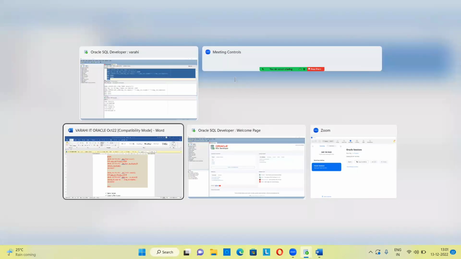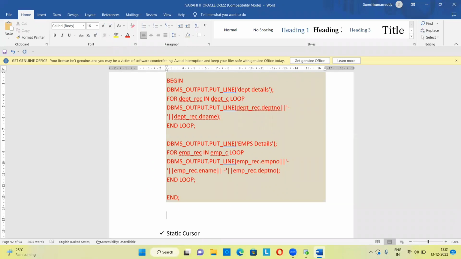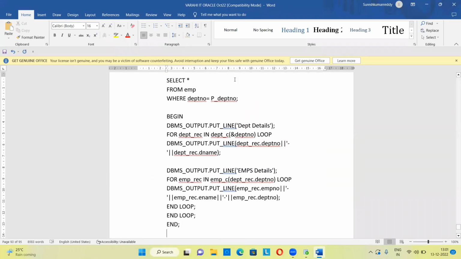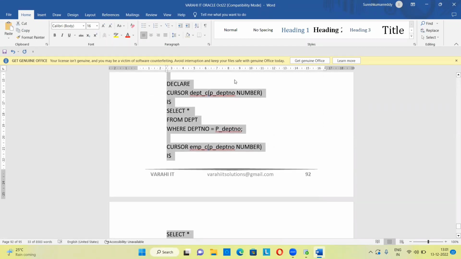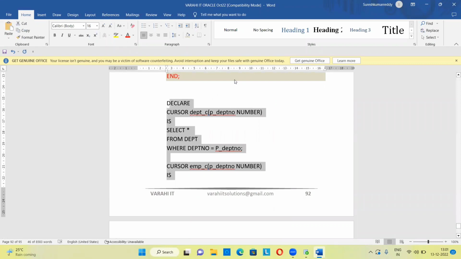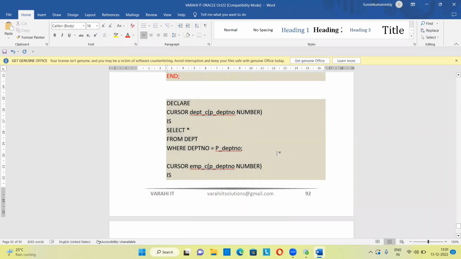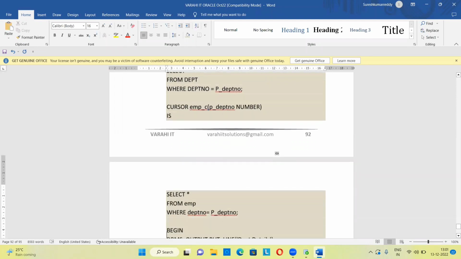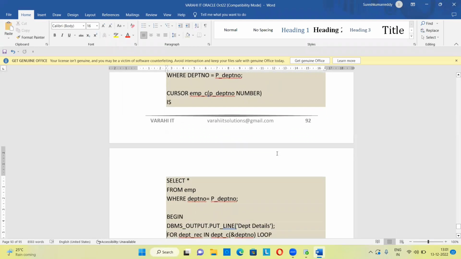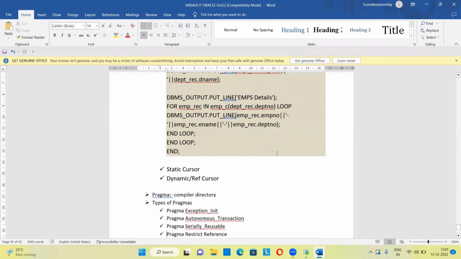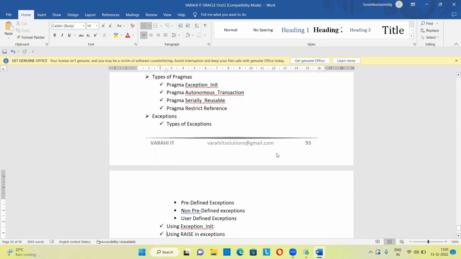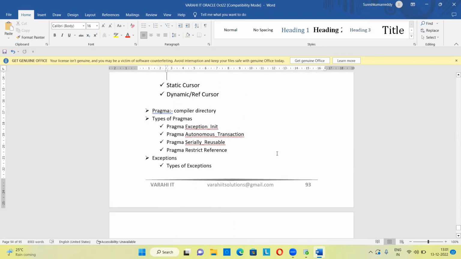Any confusion in this? No? Clear, everyone? It is very simple, but a little confusion will come if you are not practicing. You are definitely going to use all these concepts in real time, every single concept I'm telling. Fine. So the next thing is static cursor and dynamic cursor.